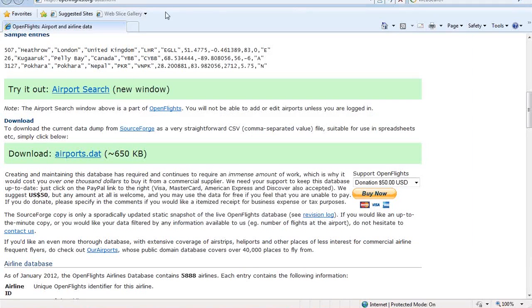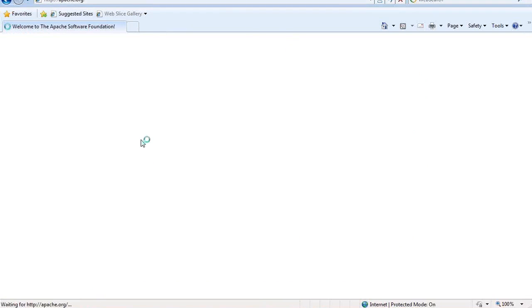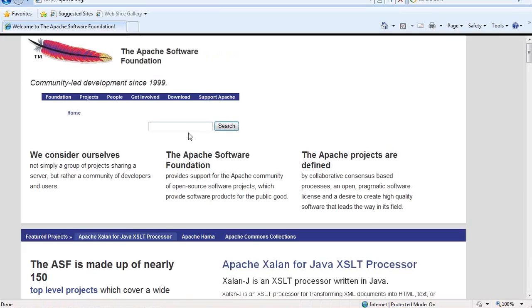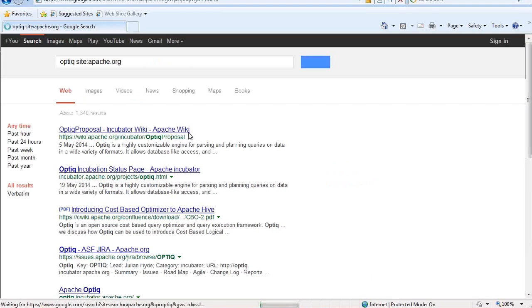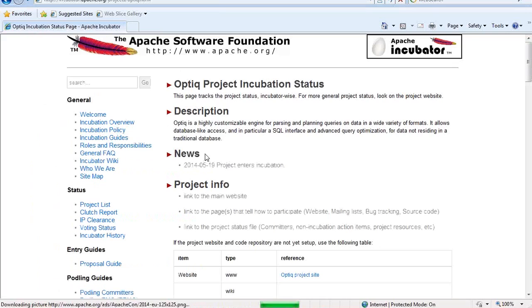There is a project called Optiq, OPTIQ, is the project name, and these guys are trying to build a SQL based layer on top of NoSQL databases.